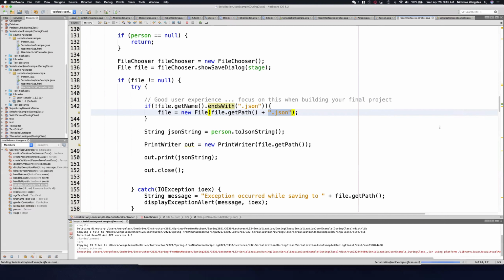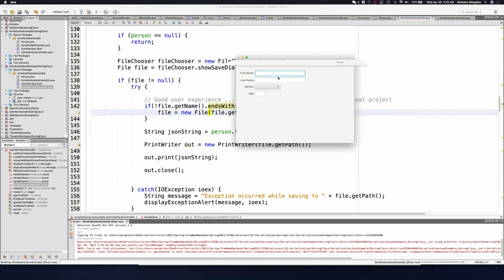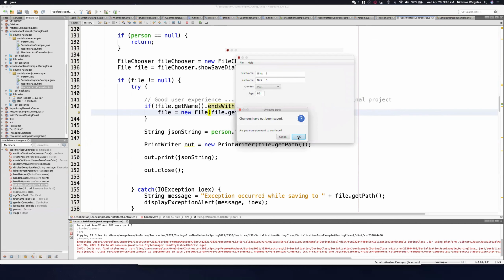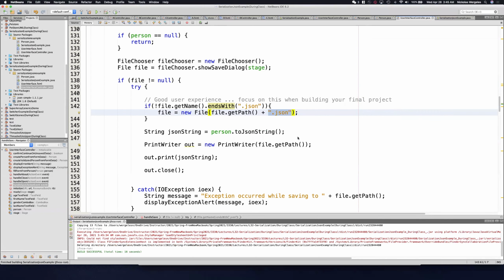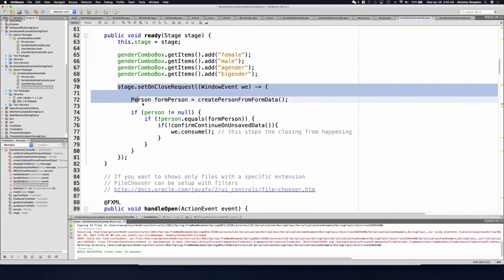If I open it back up, load in my file, make some changes, close it, you'll see I get the warning. Do I want to continue? If I say yes, I'll discard those changes. Okay, so this is a good user experience, as well as the on-stage close request.